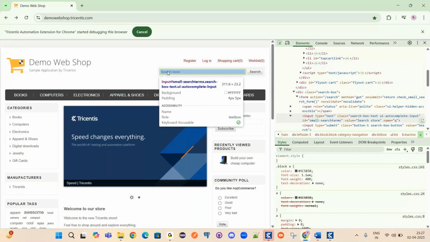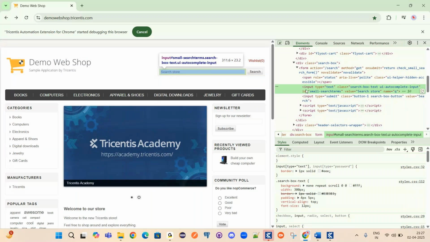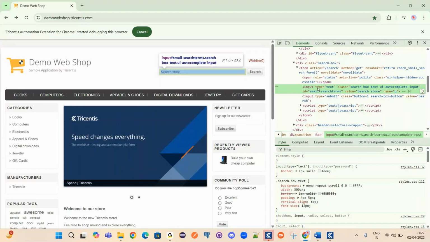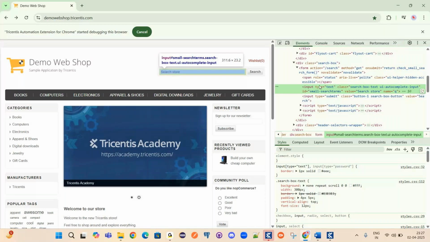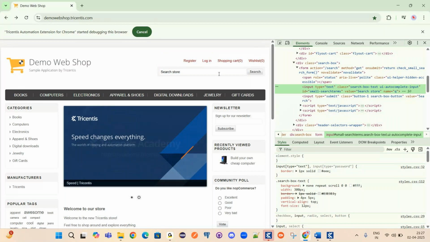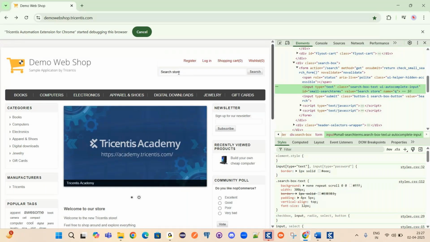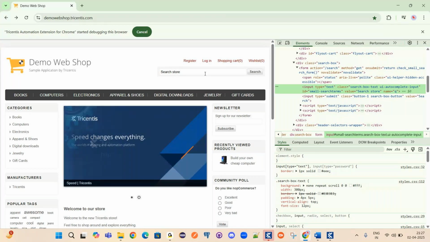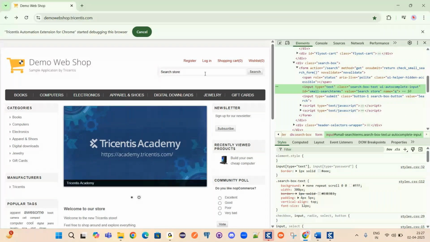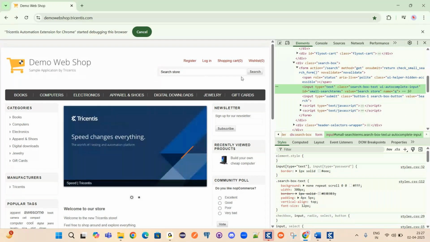Or any other element, like this search box: it has a tag called input, and the type of that is text. This is a text field, so the type they are giving is text. The class name for this particular search box is search box text UI. All these things you are seeing, the id, value, name, everything is given by the application developer, whoever has built this. It is written by them.